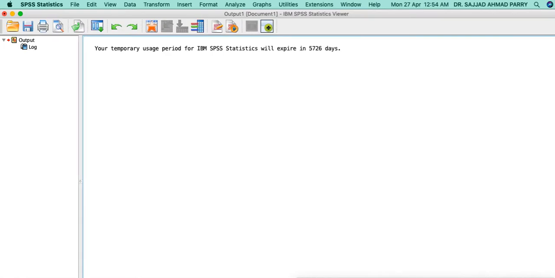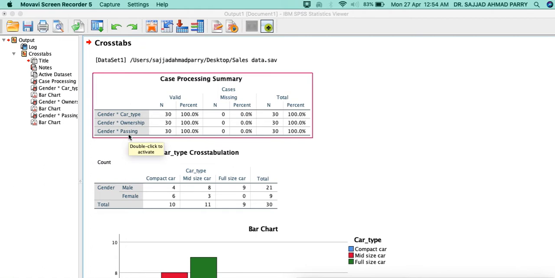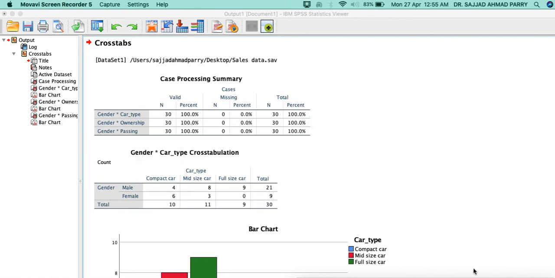So this is the result that we are going to get here. We have gender, car type, ownership, and passing. These are the variables that we have. N is 30 because our sample size is 30, and there are no missing cases.